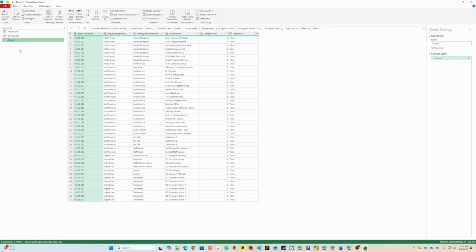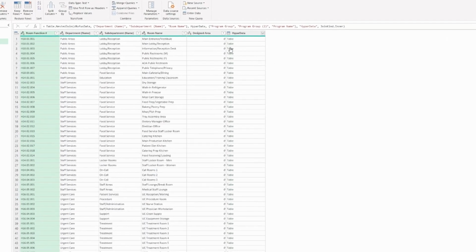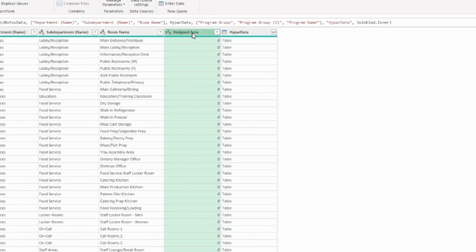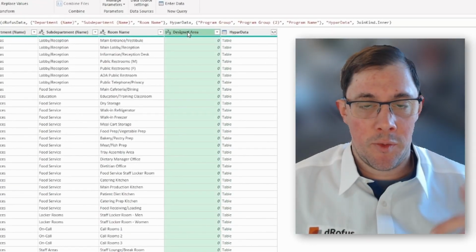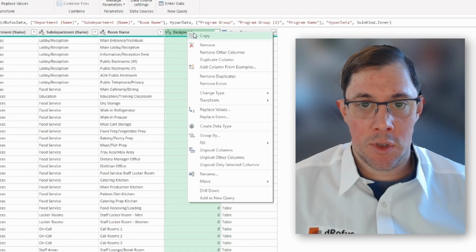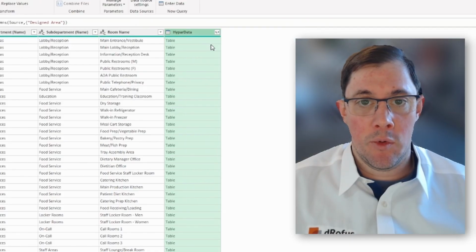That has now created this new query here, so we're going to just call this dRofus import, just again to keep track of things and make sure we don't forget about anything along the way. And then we want to actually remove this designed area column, because this came over from the dRofus side. It's all zeros, so we're just going to right click and we're going to remove.